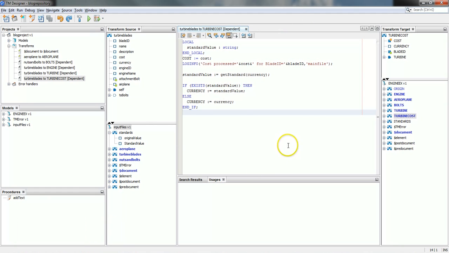So as we can see from last time, we were moving the cost currency into the turbine cost. We'd log some information out using log4j, and we'd log that out to a file we'd defined in a log4j properties called main file. And we were also looking up a currency value using our lookup get standard, which was actually a database lookup, in this case going to our target database against our standards table, and it's going to look up against the original value and pull out our standard. Set the standard value in our local variable, and then depending on what we had, if we had a value in that standard, we could set the currency to that, and if we didn't, then we just set the currency directly from our source in this case.